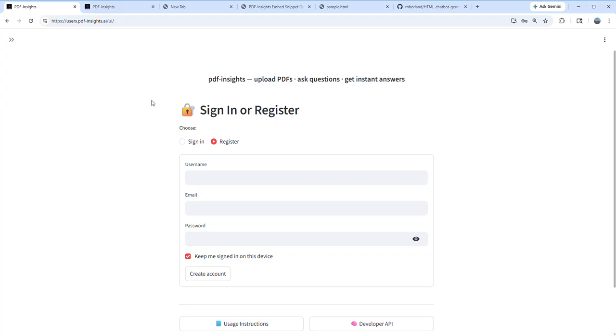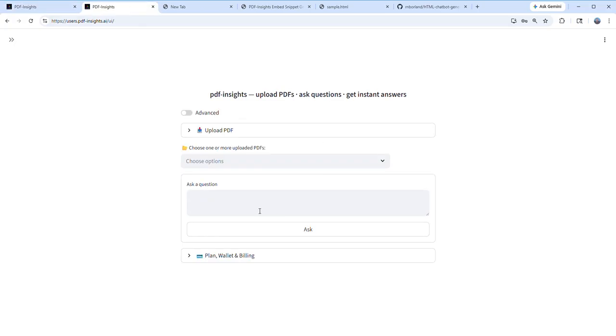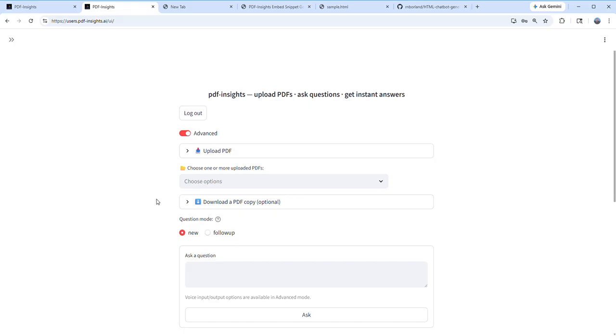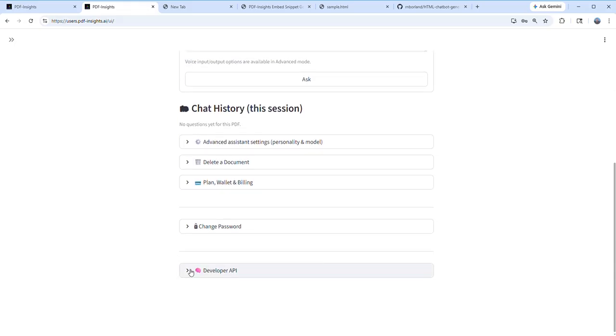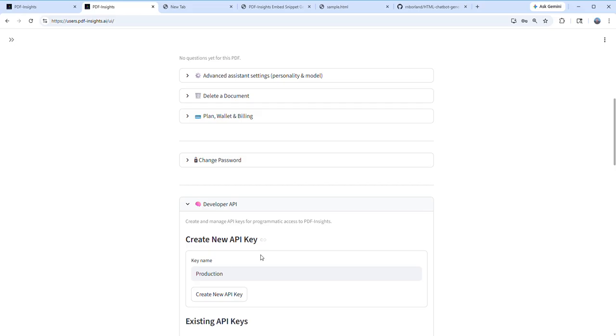You want to register for an account, and it's completely free to register and use this for a certain amount of tokens, so you can try this process. It won't cost any money. So you register, you create an account, and then you'll be logged in, and this is what it looks like once you're logged in. Click the Advanced button, navigate to the bottom, open up the Developer API section, and click Create a new key.